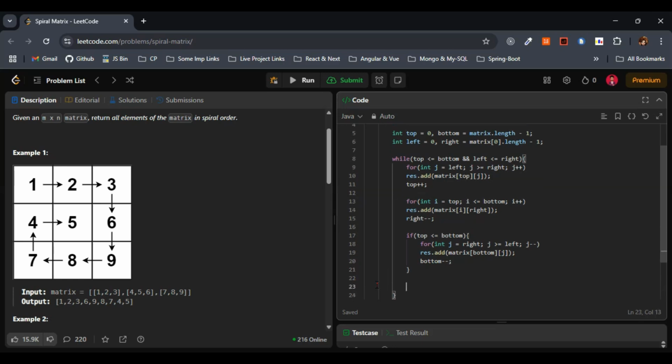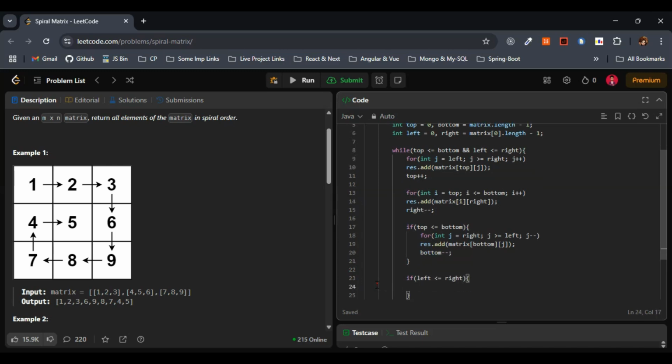So let's move on with the next step here. If left is less than or equal to right, we are checking whether the left column still exists or not. Within this we have to write the for loop, which means we have to move from bottom to top on the left column. So I'll write int i equals bottom. We are moving bottom to top, right? So in this case it will be i greater than or equal to top, then let's decrement the i here. This is fine.